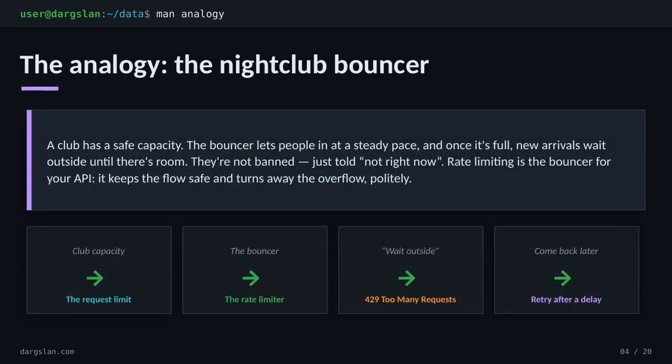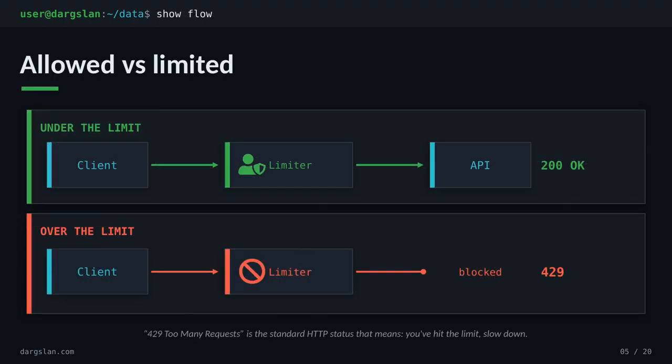If that still feels abstract, picture a nightclub. The venue has a safe capacity, and the bouncer at the door lets people in at a steady pace. Once it's full, new arrivals just wait outside for a moment. Nobody's blacklisted. They're simply told, "Not right now." That's exactly what your rate limiter is doing. The request limit is the capacity. The limiter is the bouncer. A 429 is the polite "wait outside," and the retry delay is when guests are welcome to try the door again. Let's see that bouncer in action.